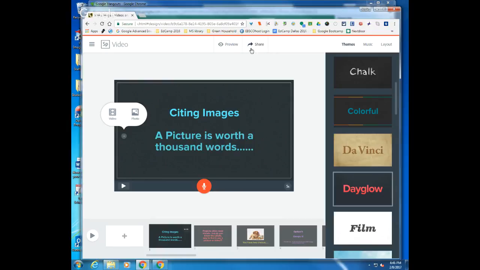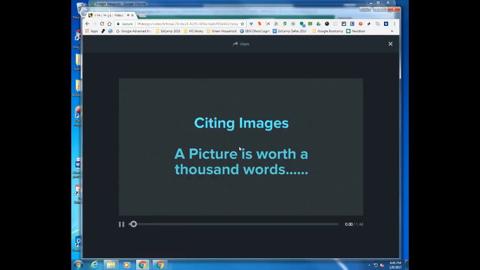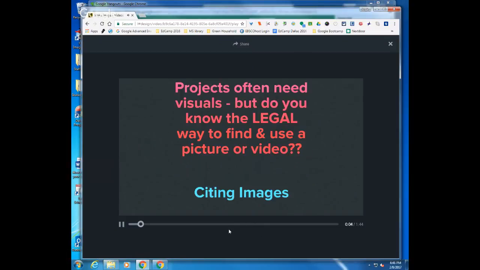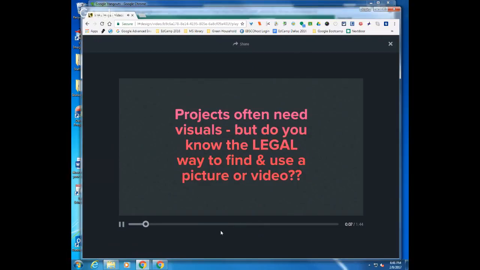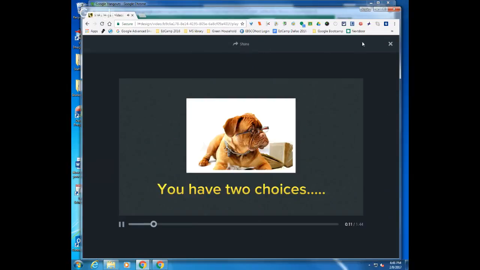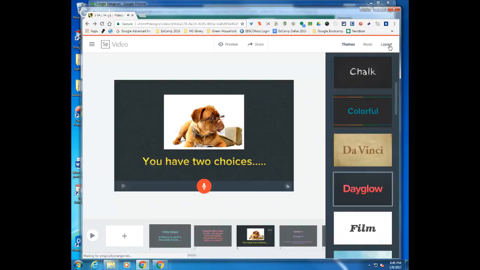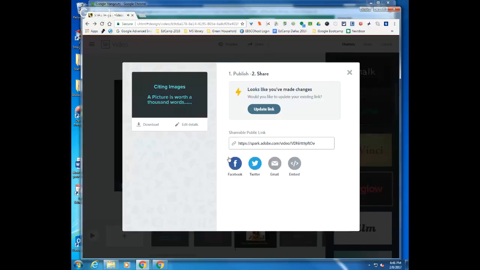When I'm done, I can preview what I've done. That way you can kind of see, did I make a mistake somewhere? Is this going to flow right? Do I need to shorten time, add time? When you're done previewing, if everything is like you want it, all you do is click on share.